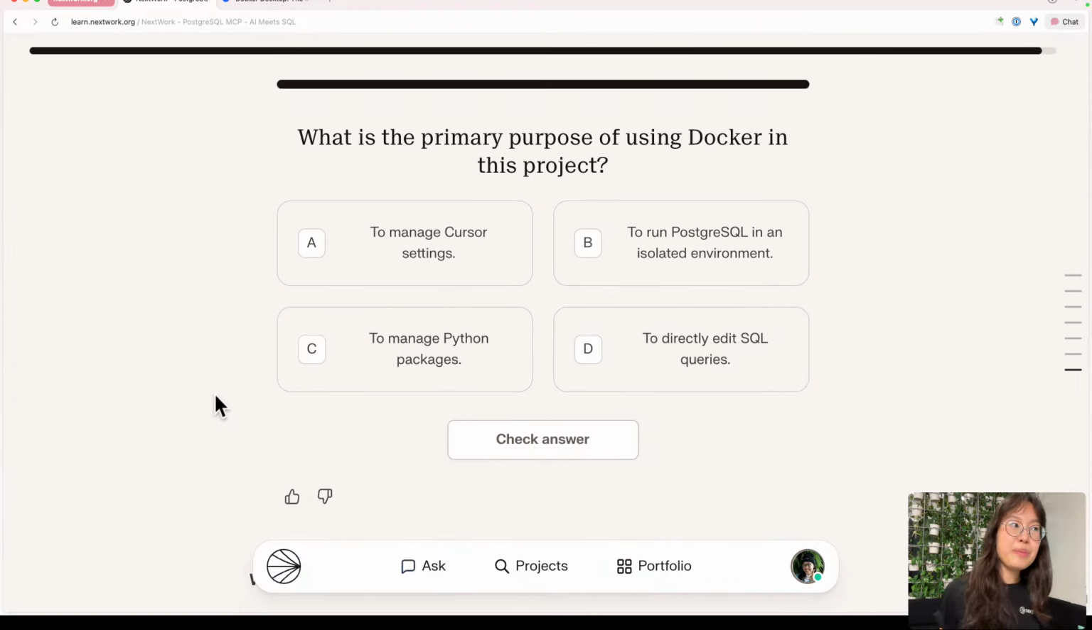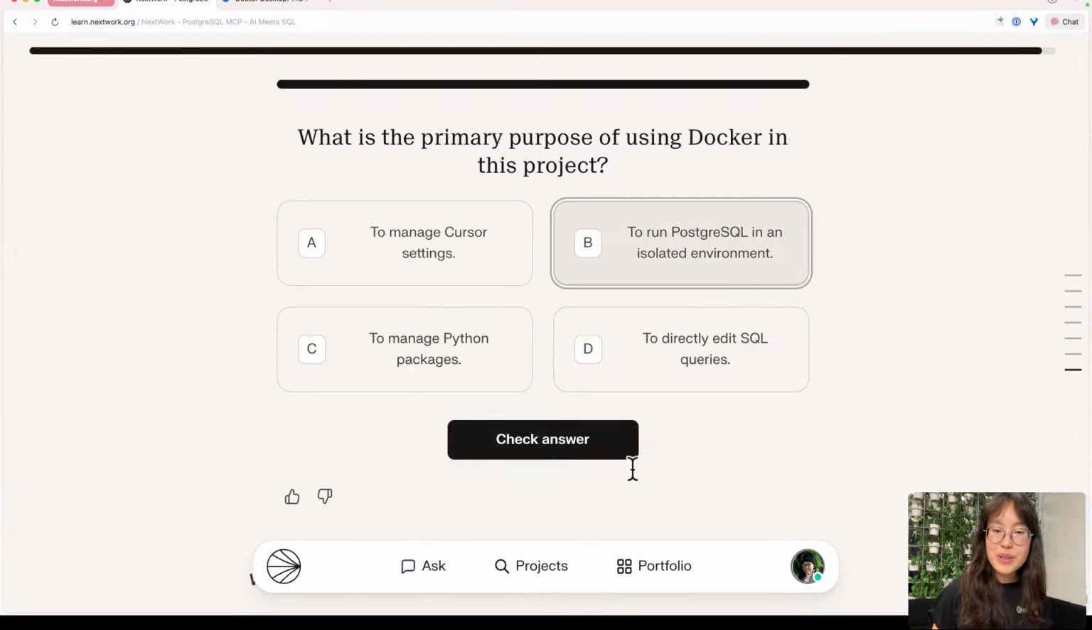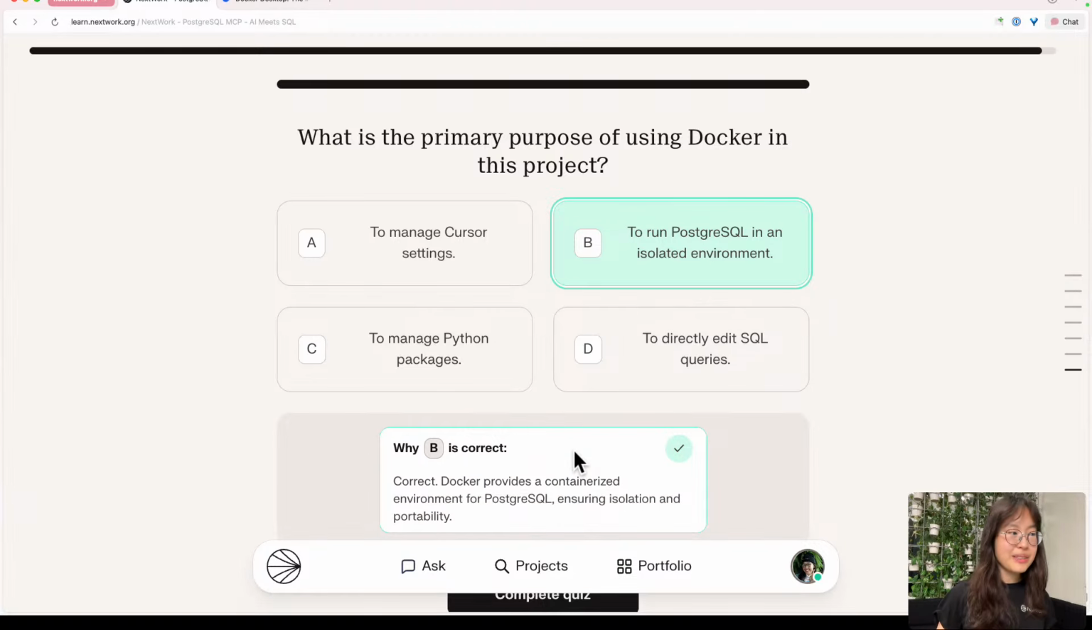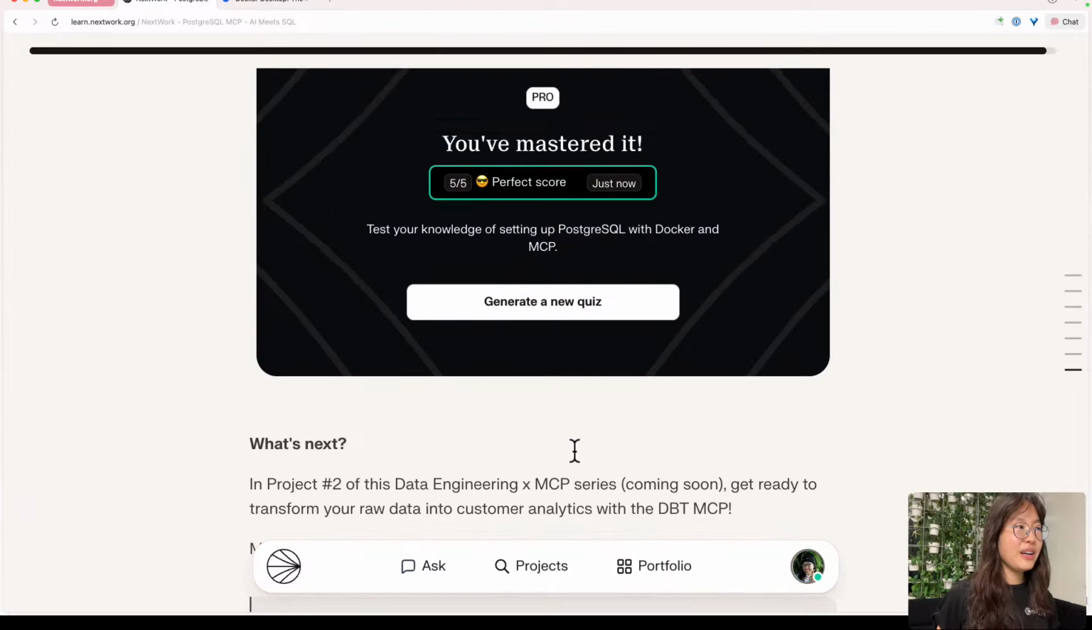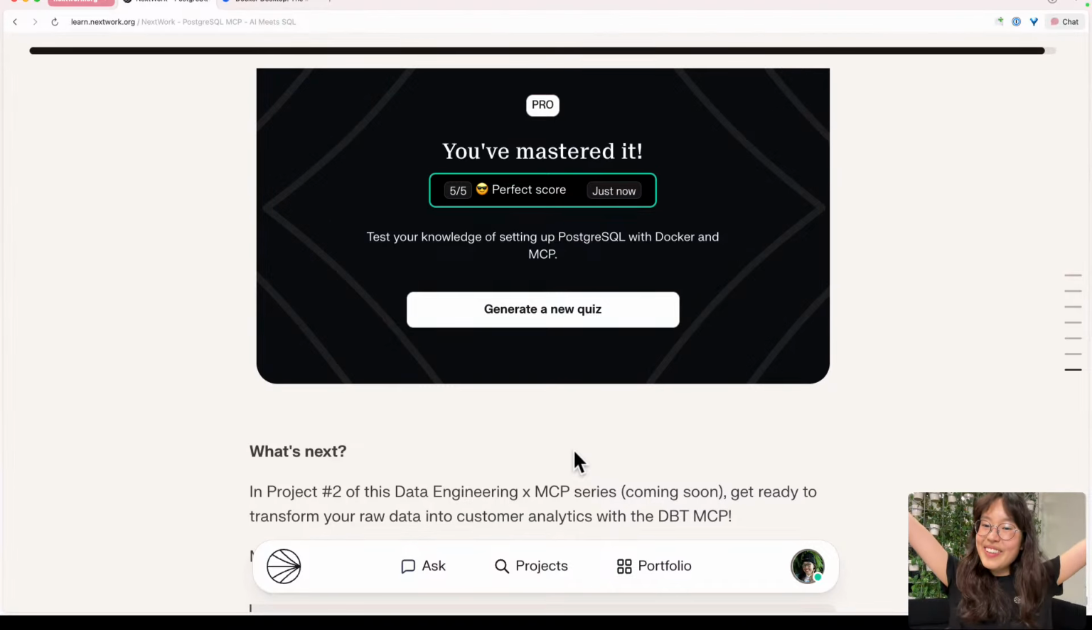And what is the primary purpose of using Docker? Well, we have said this a few times, so I hope you know this answer. What do you think? Is it A, to manage your Cursor settings, B, to run Postgres in an isolated environment, C, to manage Python packages, or D, to directly edit your SQL queries? Why do we use Docker in this project? So it is to run Postgres in an isolated environment. Very nice. So we've got a 5 out of 5 team.